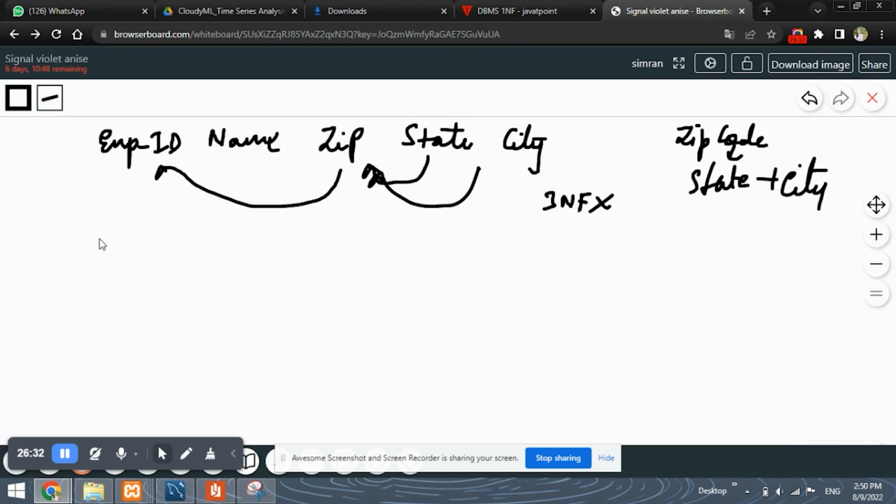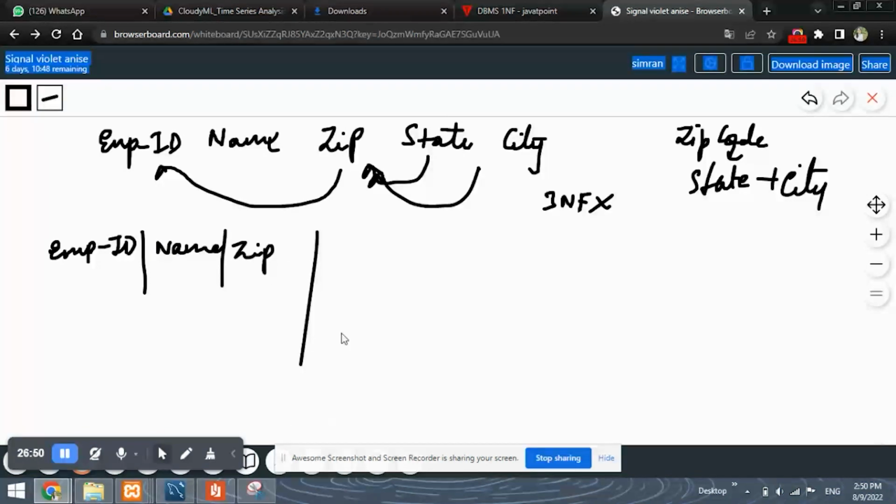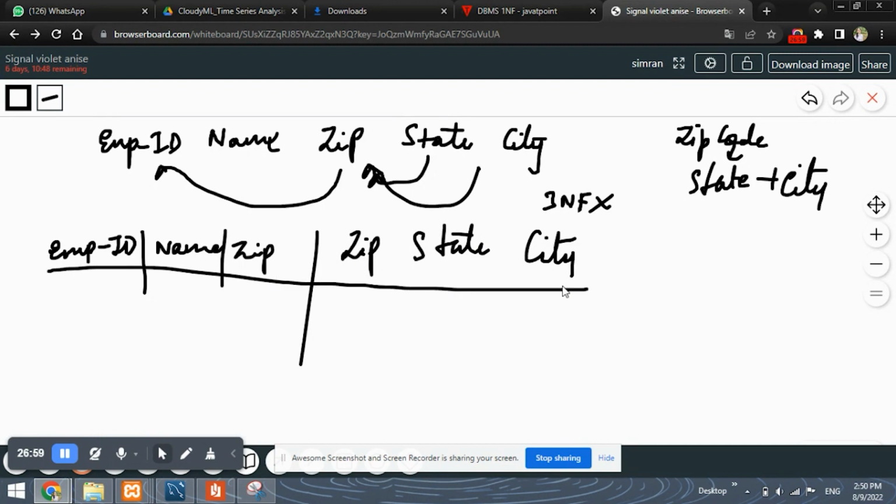For making it in the 3NF form, it has to be decomposed into two tables. How is it to be decomposed? First, the first table will contain the employee ID, then the name, and then the zip. And the next table will first contain the zip, then the state, and then the city. Okay, so this is how the tables will be decomposed, and they are now in the third normal form.